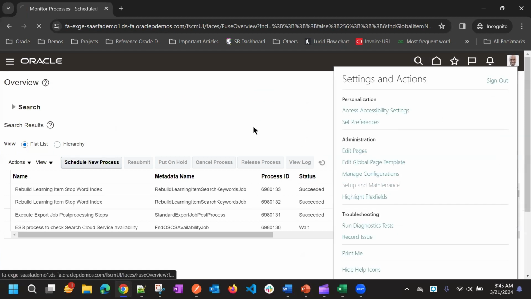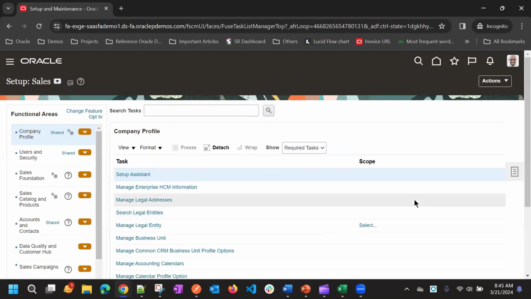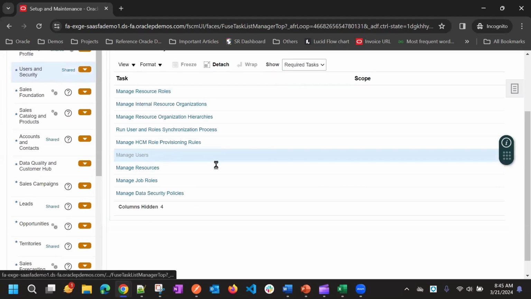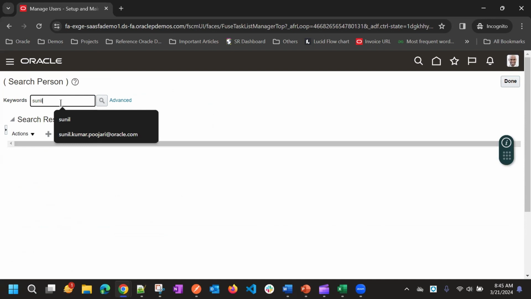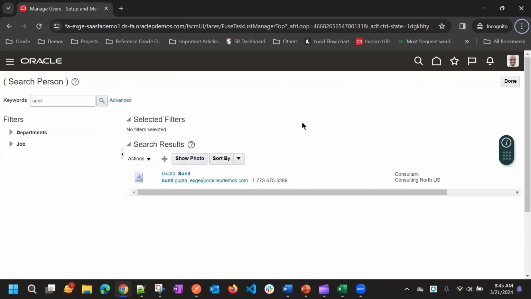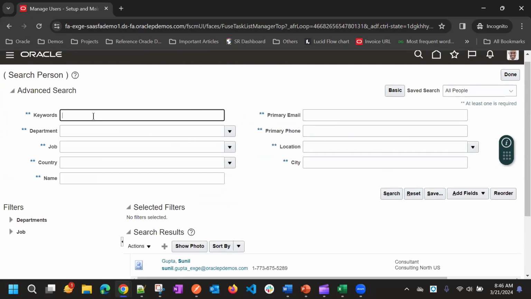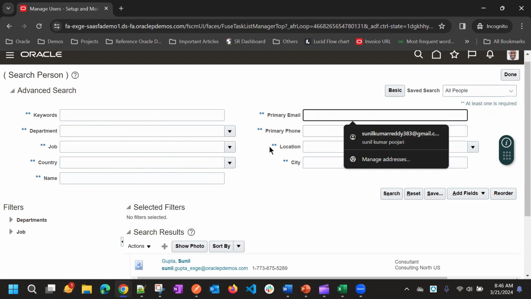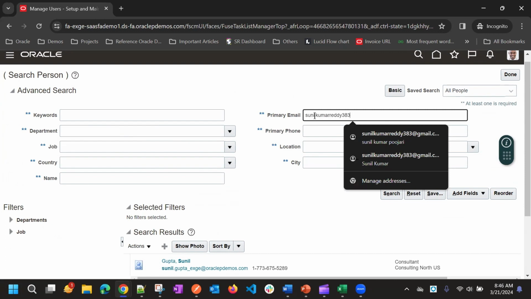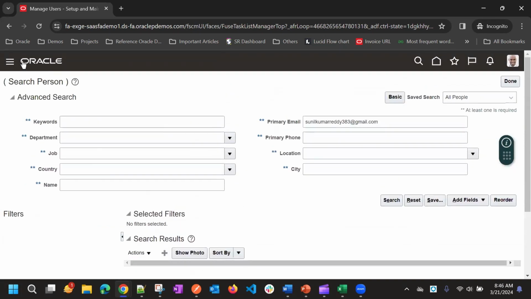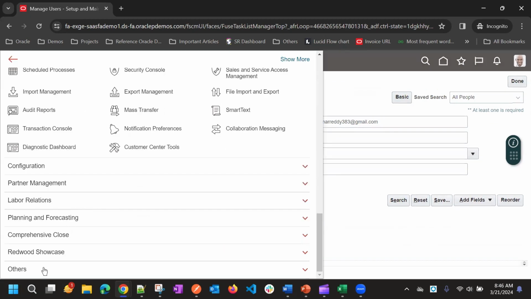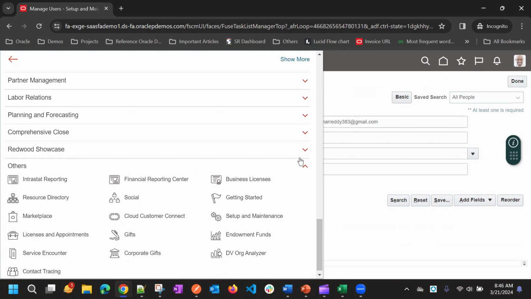Now again, go to setup and maintenance. This process should complete. Let me try. Manage users. Still not showing. So for now, I'll try a different method where I can change the resource role. I'll explain this tool in detail in the coming sessions.